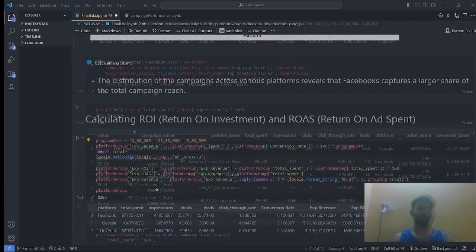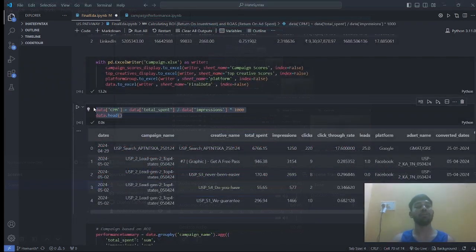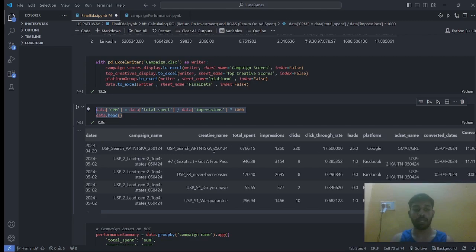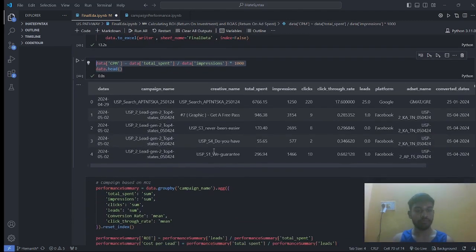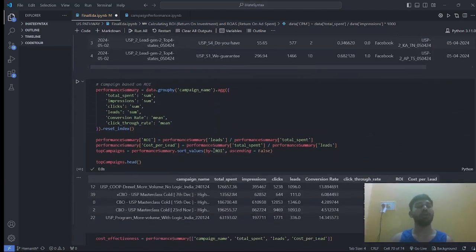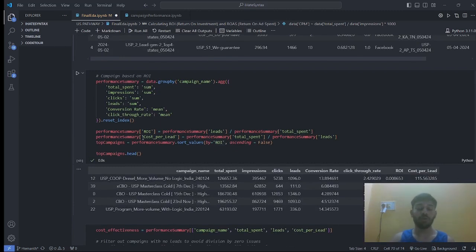Now here I'm calculating CPM, which is nothing but cost per mille, which tells us the cost per thousand impressions. So I'm calculating my CPM for each campaign. Now, campaigns based on ROI. I'm going to sort my campaigns based on their return on investment.